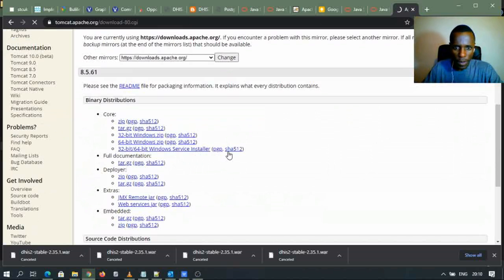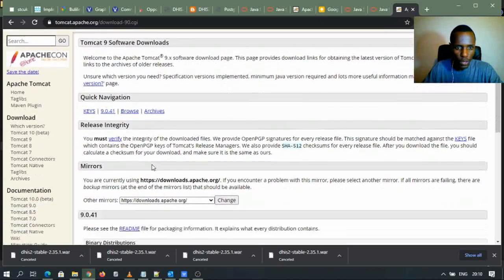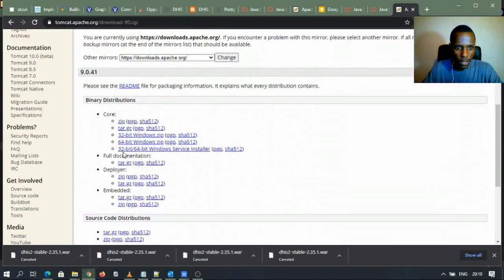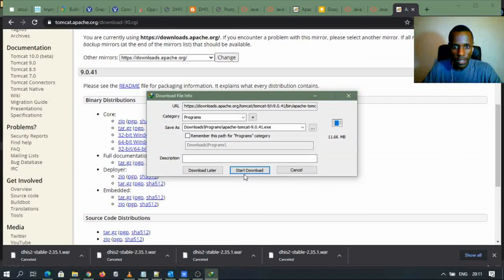And this is very important, guys. The file that you need to download here is the 32/64-bit version Windows Service installer. This is the file that you need to select. Then you can hit download.